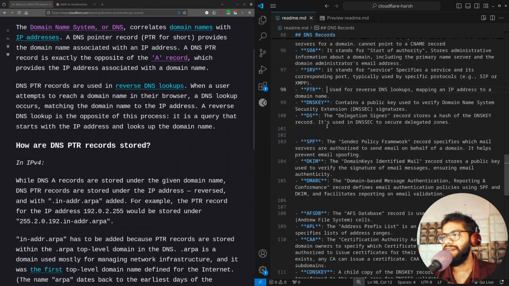So PTR stands for pointer, and a pointer record is exactly the opposite of an A record, which provides the IP address. The PTR records are used in reverse DNS lookup. Okay, used for reverse DNS.